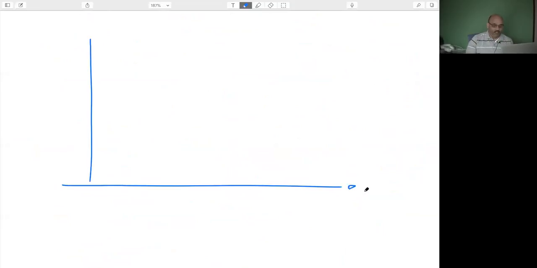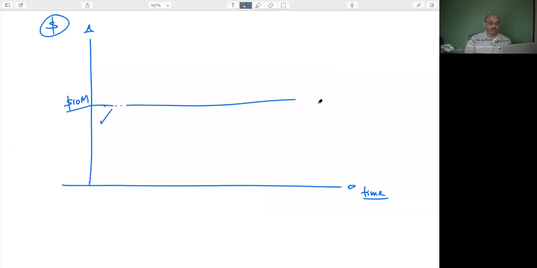You have time on this axis, and on this axis we'll have some money. So let's see. Now you want to set up a data center. Okay, fine. Spend $10 million upfront. 10 million gone. You now have a data center. It has this much capacity. This is your capacity. And it is there for the future. You have it, you spent it, it's there.